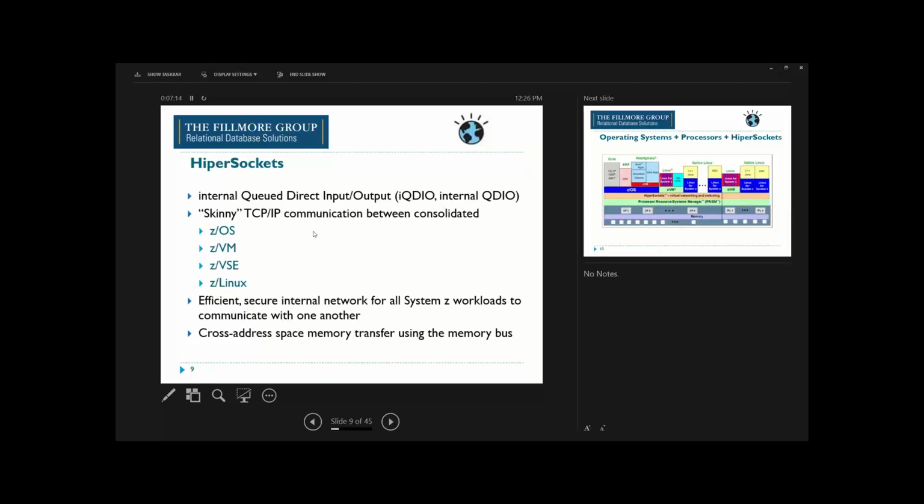When I'm working with HiperSockets on System Z, I have a bunch of operating systems, which you see listed there, that are co-located. There's no reason to go out over a wire. This is significantly faster to communicate than it would be if I were going to have z/OS communicate with an x86 box somewhere else in the same data center. So it's an efficient and secure internal network for all System Z workloads that are co-located on the same frame. It uses cross-address space memory transfer using the memory bus. I'm not going out through the OSA card to communicate the way I would with an x86 box or even a Power box someplace else.